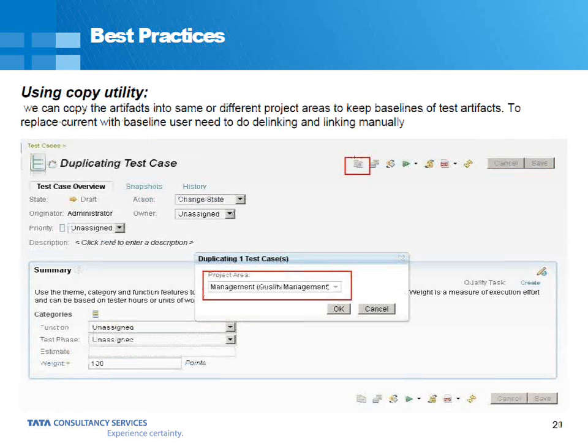Going to next about the copy utility. If you want to create a copy of the test artifacts, there is a very simple option where you can create a duplicate of the test cases or test plan, again in the same project area or in a different project area. If a test case has a link with a test script, when you copy the test case it won't create a new test script, but will create a reference to that test script.